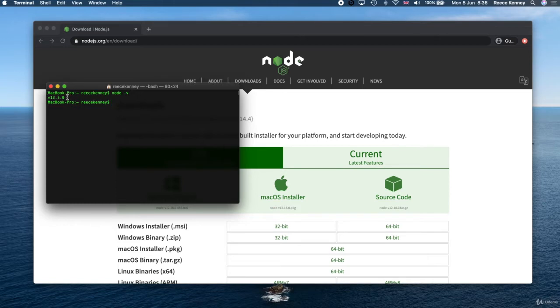Keep in mind though that your version is most likely going to be different to mine, because at different points in time they will have different versions as the latest one. So yours will probably be a later version than this, okay? Yours will be different than mine most likely, but that's okay. So anyway, we now know we have Node installed, great. So now we're ready to create our first Node application.